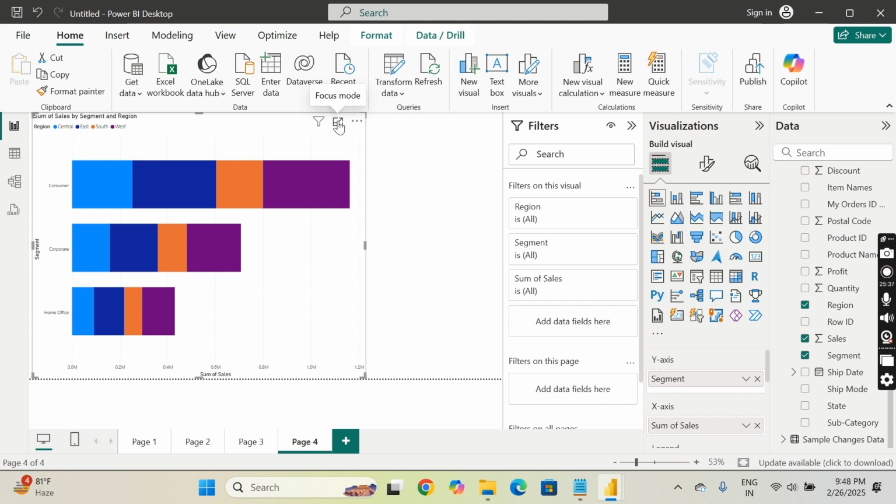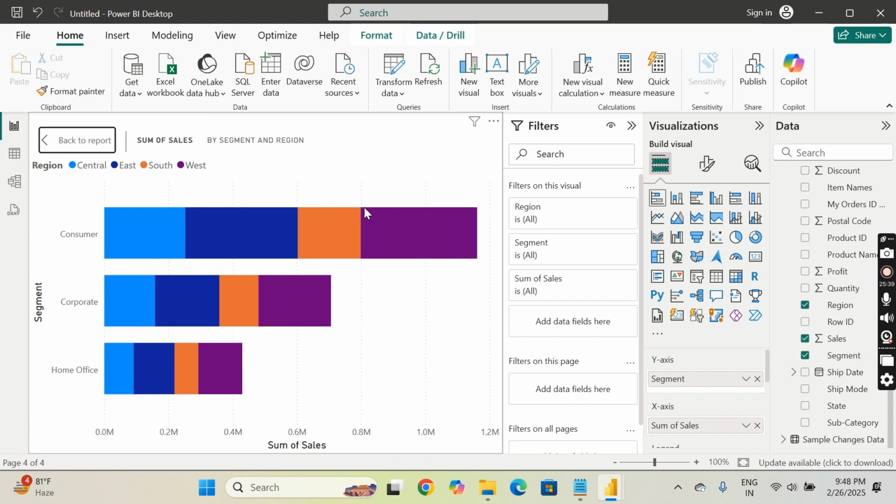Focus mode, in the sense, will give you an individual bar highlight to give you more information. So it automatically gives you the sum of sales by segment and region-wise. Look at the legends here: the blue color is showing Central, East is a thick blue, South is orange, West is purple. So this kind of information you can get here.